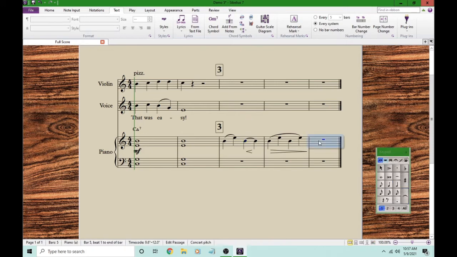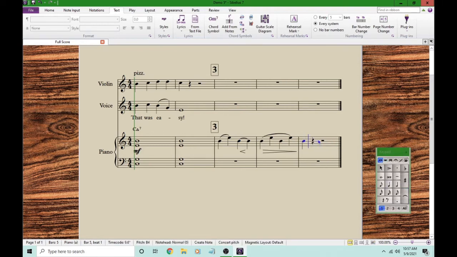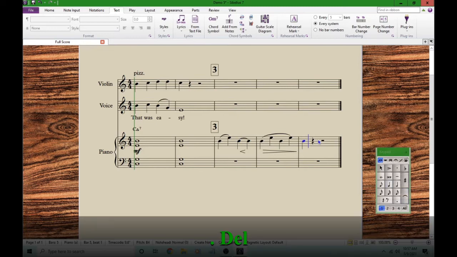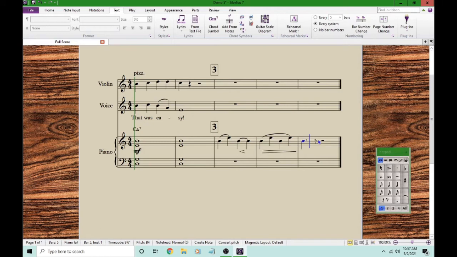And if I want a dotted rhythm, I'll put in a note. As long as that note is blue and I hit the delete dot on your numpad, then I can get my dot. One more thing that I'd like to show you is how to make triplets really easily.